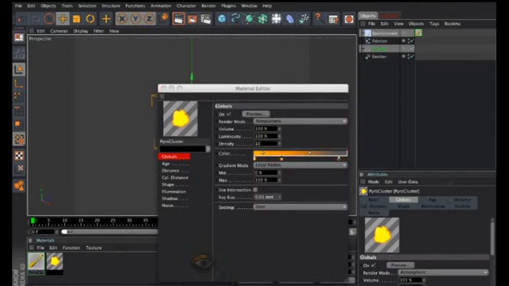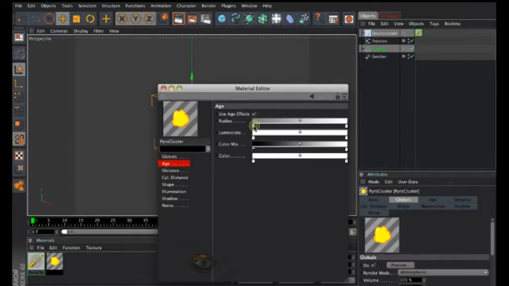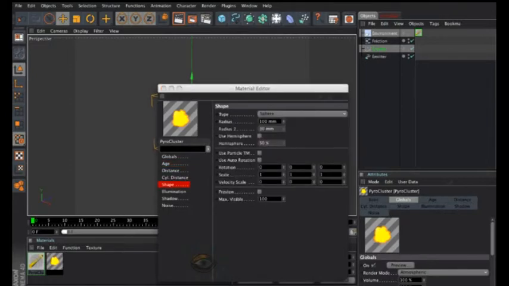Then go to the Edge tab. Drag the gray from the radius to the center. Drag the color mix black tab to the center. And leave all the rest of the settings as they are. Go to shape, set the radius to 25, and leave all the settings as they are on sphere.